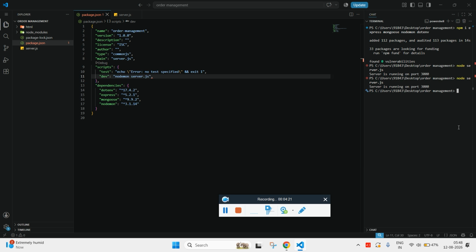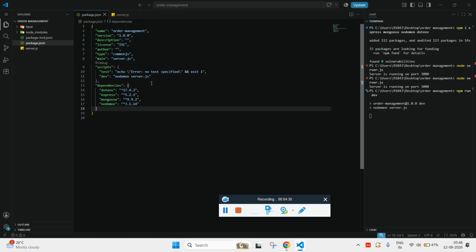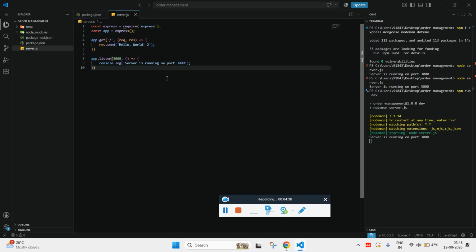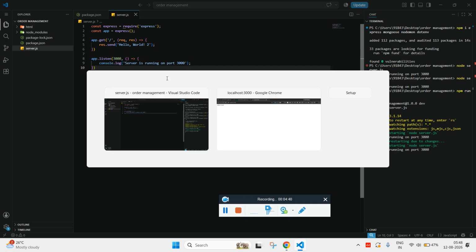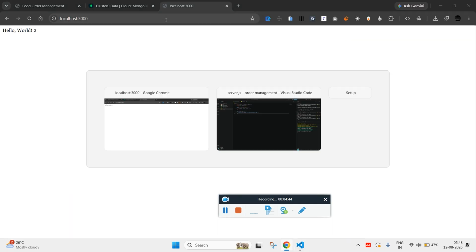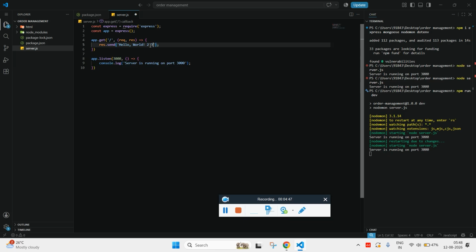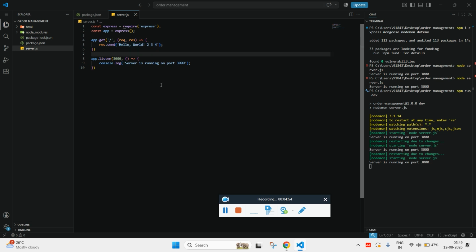So what it will do is, if I type npm run dev, in place of dev, this code would get executed. If we click enter, the reason for using this package is, on each save your server would get restarted. So now if I hit send request again, you will see hello world 2, and if I make some changes, 3 4, and click on save, Ctrl S, and if I refresh the page, you see the changes got reflected. That's the purpose of having nodemon.